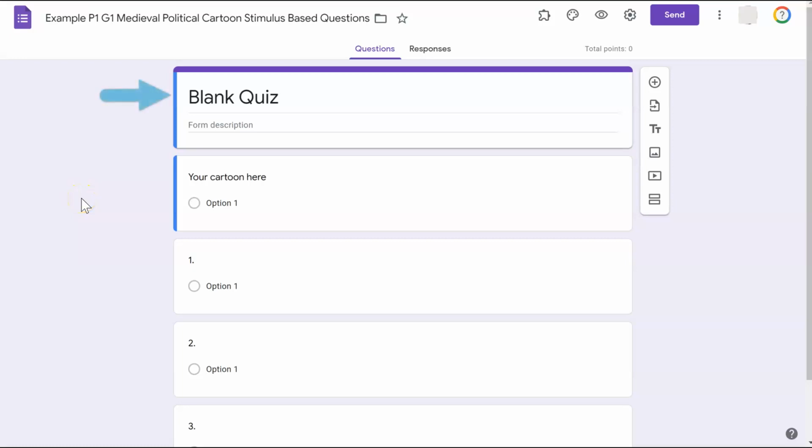Hi, I'm going to show you how you're going to take the template that Mrs. Anderson shares with you and use that to put your questions in. So you'll notice it says example, period 1, group 1, political cartoon stimulus-based questions. You're going to find this in your drive or in your email because you've been made a collaborator on this Google form.